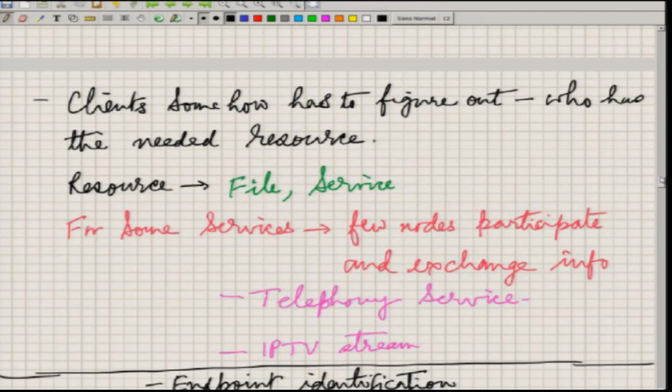When you want to make a phone call, you go to the SIP server, find out the IP address and port number of your destination to whom you want to call, fetch it, and then you set up a call through that SIP server. Similar to IPTV streaming, it is a live thing, it is a service. So, a service also can be searched and can be connected to.